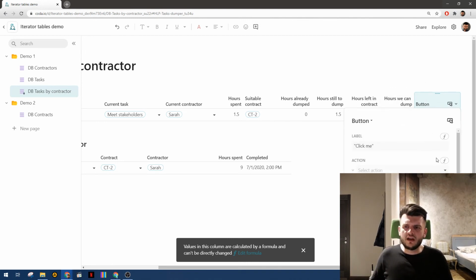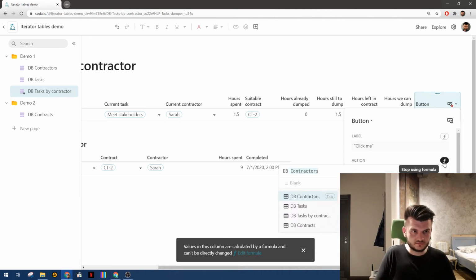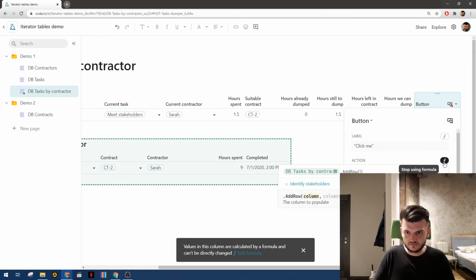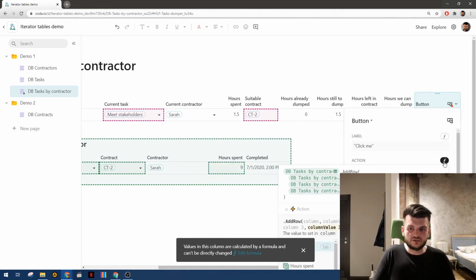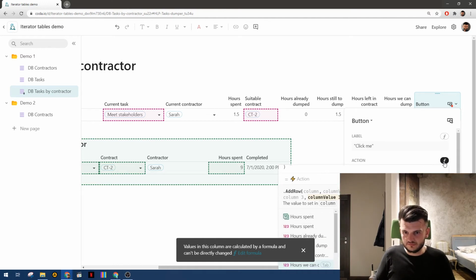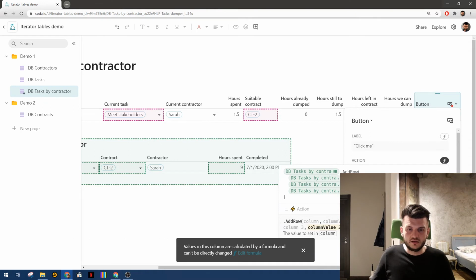Let's make a separate action to just dump whatever we can. Task is current task, contract is suitable contract. Hours spent is hours we can dump. Yeah, it shouldn't be a formula, that's correct.